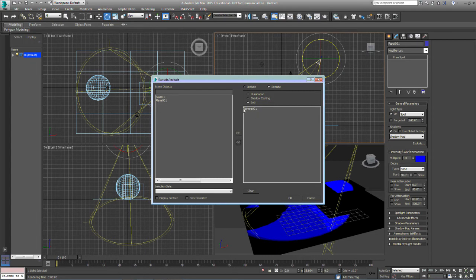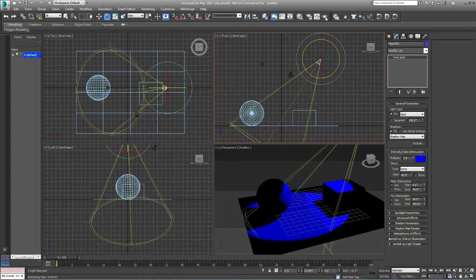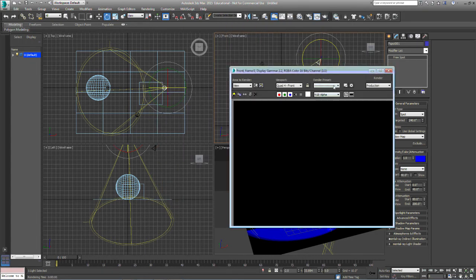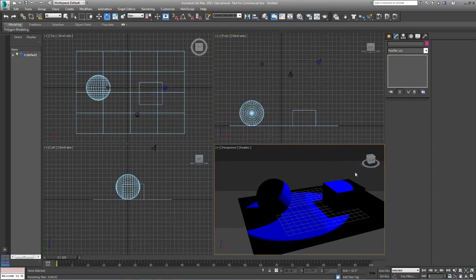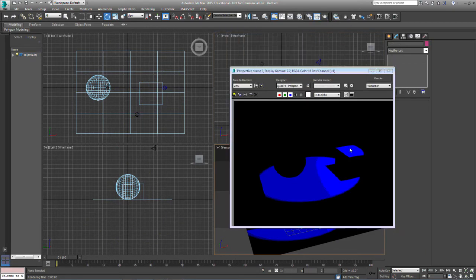Now the only thing we're excluding is the sphere. So when we render it this time, now it's lighting up the box and the plane, but not the sphere.